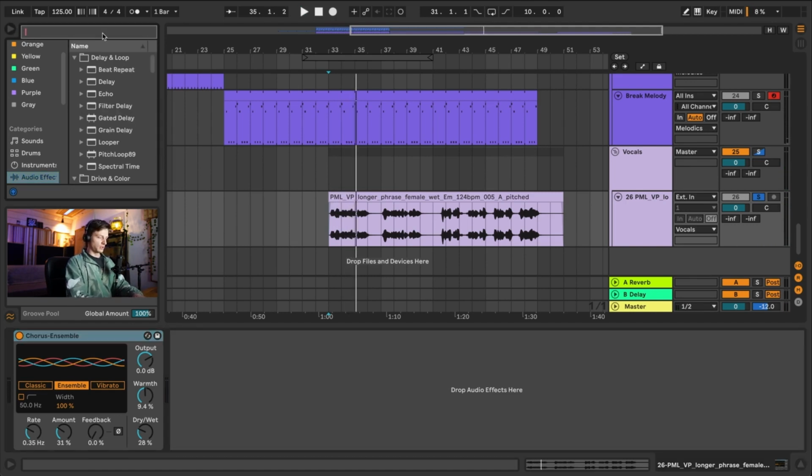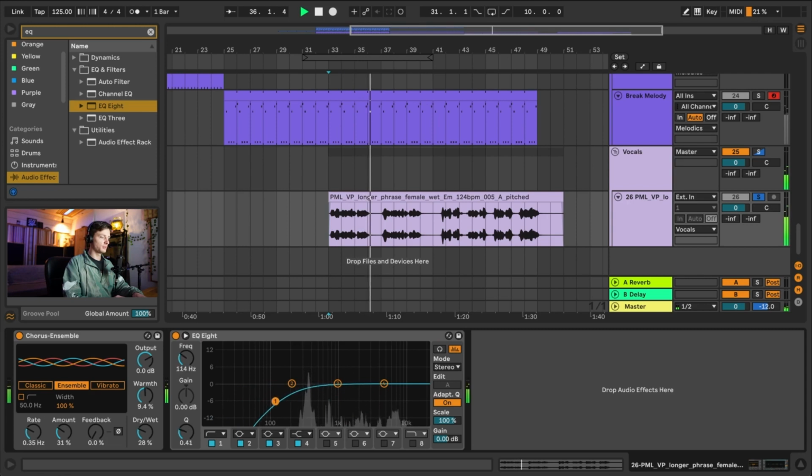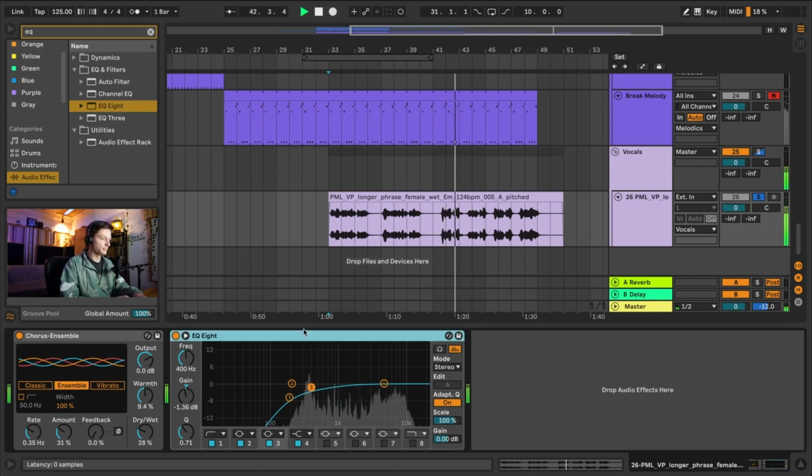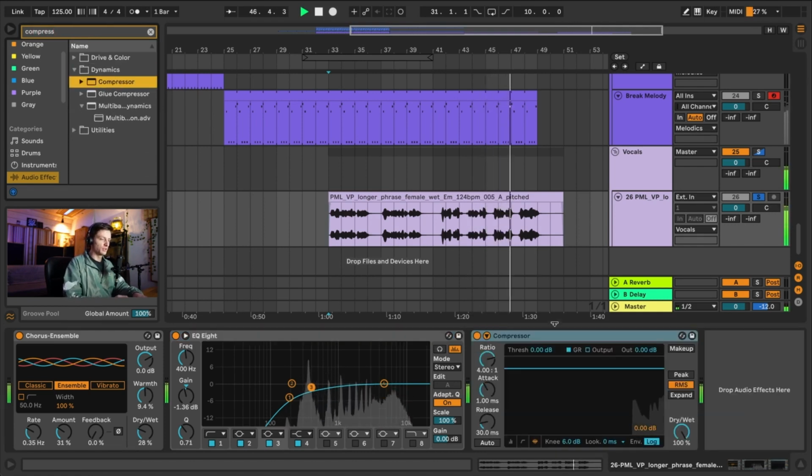All right, next up, let's do some EQing. Maybe a bit of cleanup here. And the lowest tones here are pretty strong, so I'm taming them a bit.